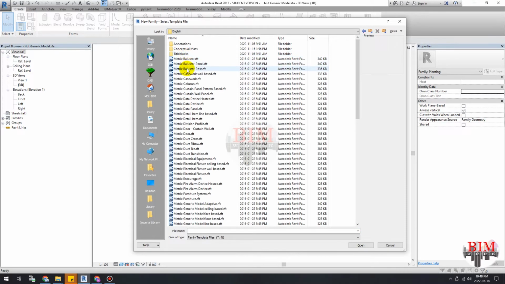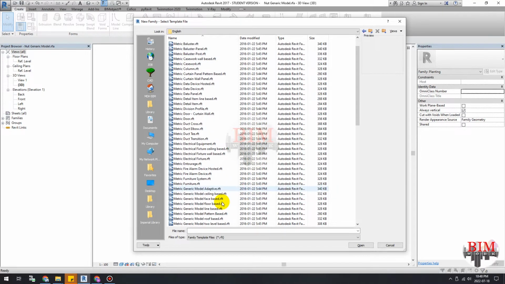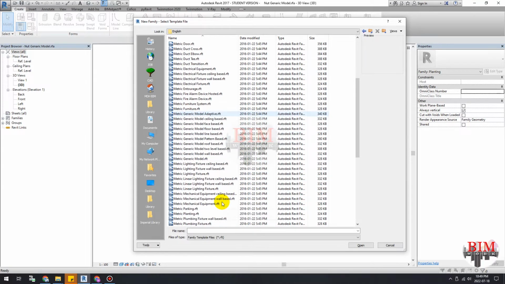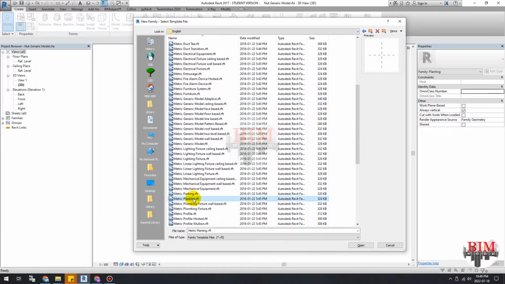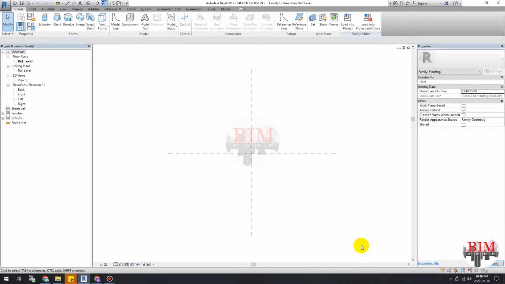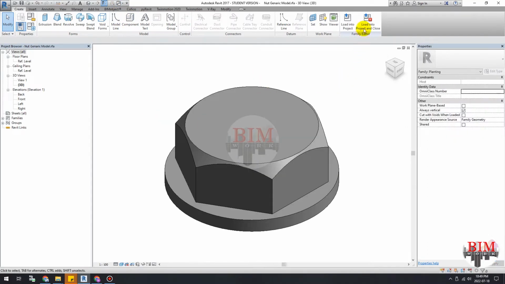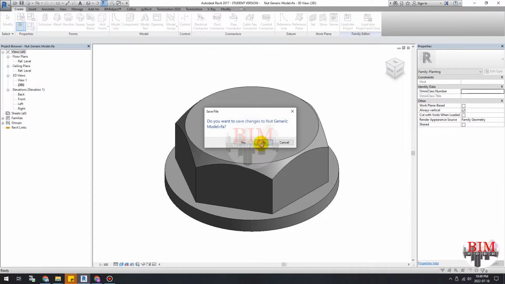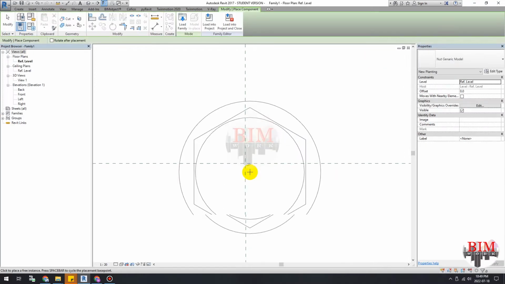Go to the English folder. Select the metric planting. Click open. Go to the previous Revit file. Then, click the load into project and close button. Place the model in the center.